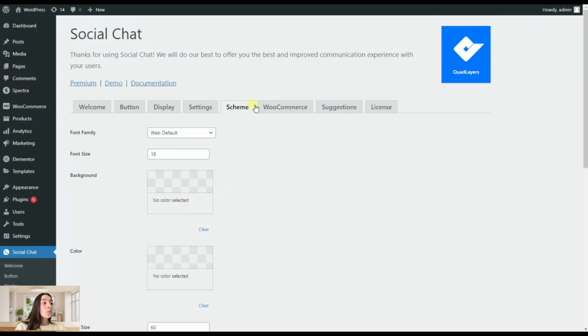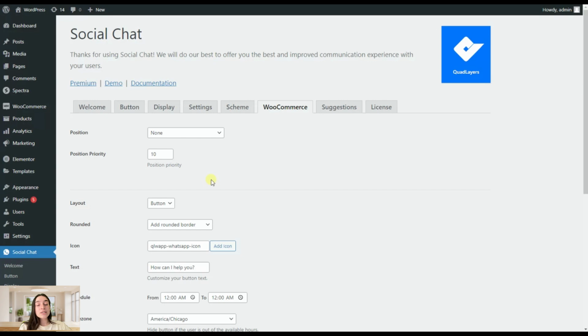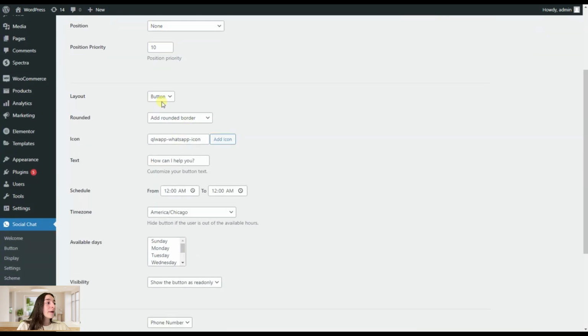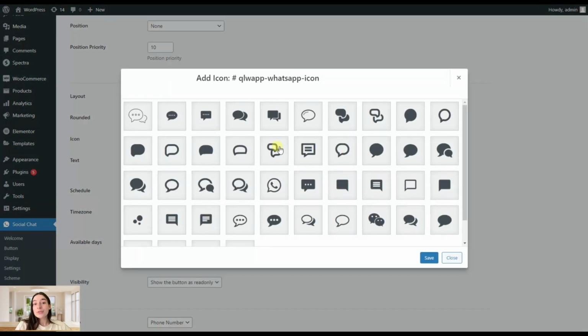And then let's head to WooCommerce, and this concerns your store if you have any. Again, the same goes for this as in Button. You need to choose the position, priority, the layout, either button or bubble, and the icon that you want to choose. You can choose different icons for your WordPress and for your WooCommerce store. That's great, actually. Let's choose this one.